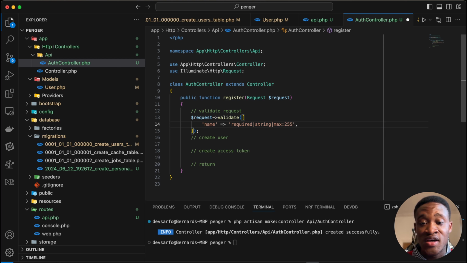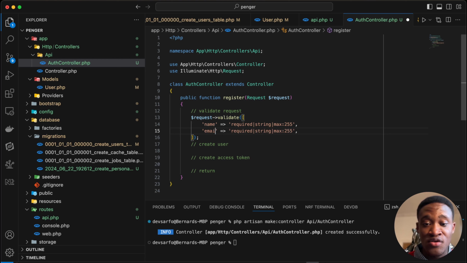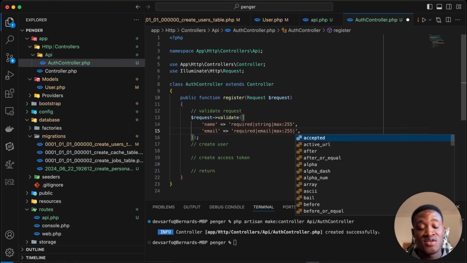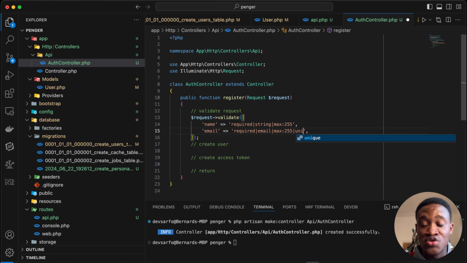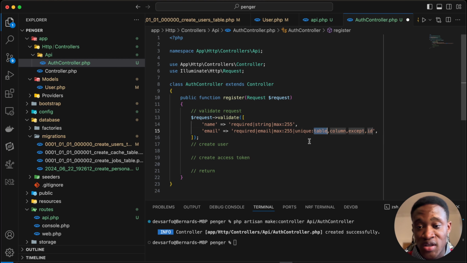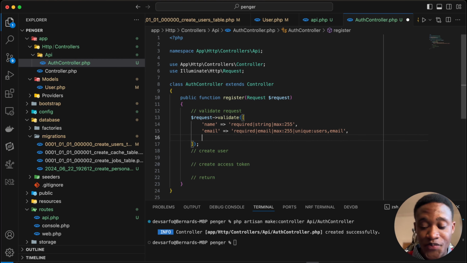We do the same thing for the email. However, we change the string to email, and we want to make sure that when the user registers in our system with a specific email address, we do not want another user to register with the same email address. So we need to apply the unique validation rule. Now that takes a table, a column, and an except ID. So in this case, we have the users table, and the column is the email column, and we do not want to do any except ID.